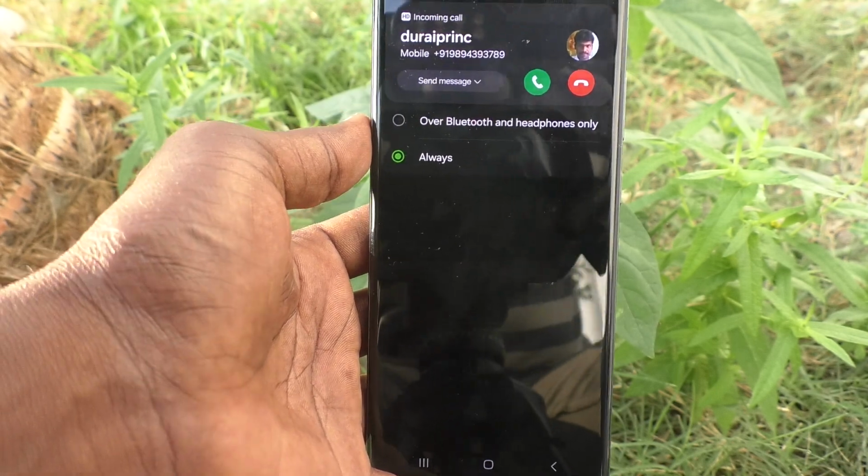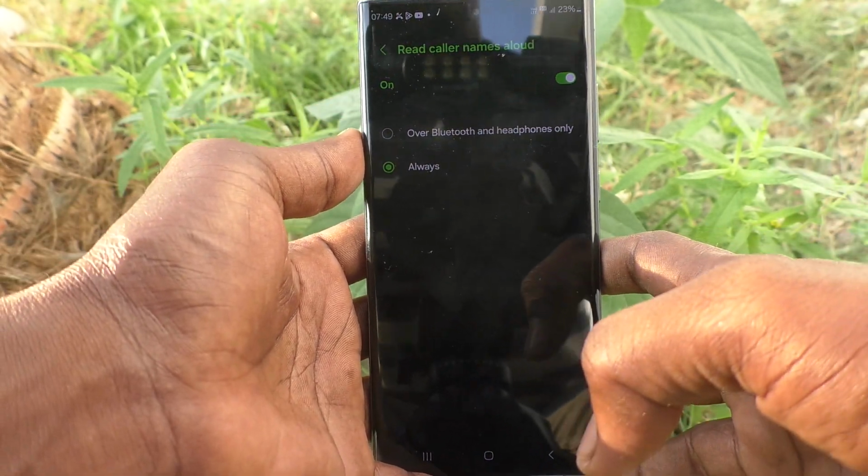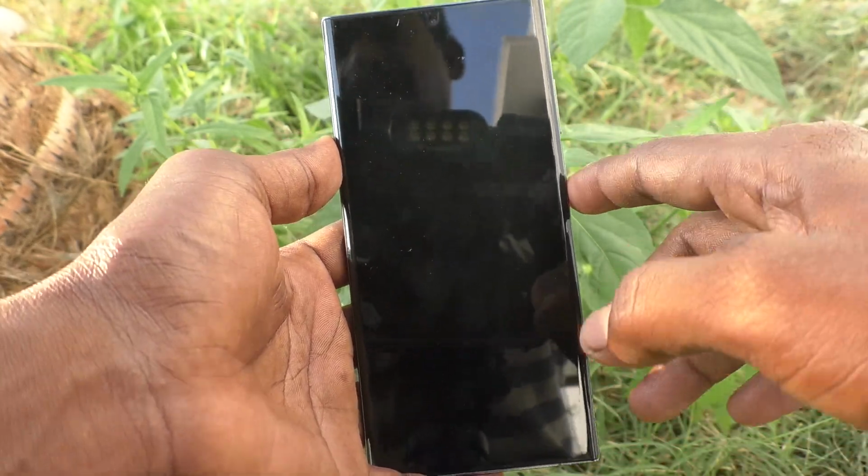Okay, so in this way you can easily set caller ID announcement or caller name announcer in your phone Samsung Galaxy S23 Ultra 5G.